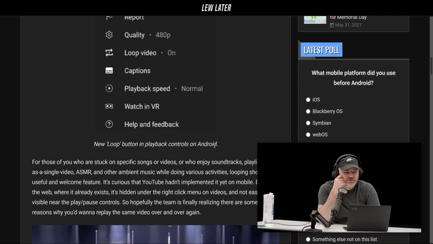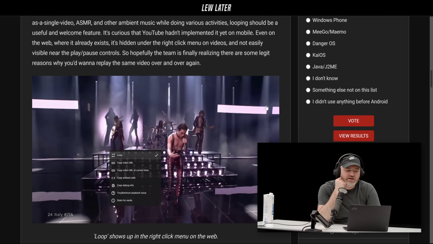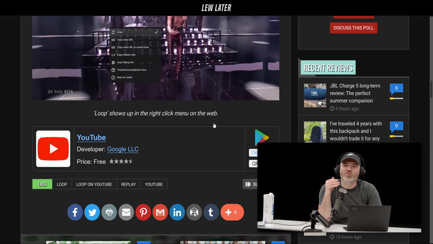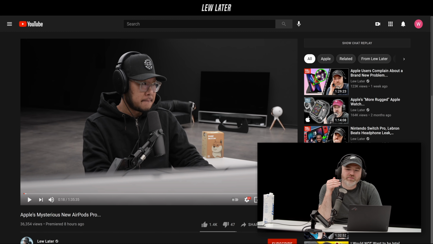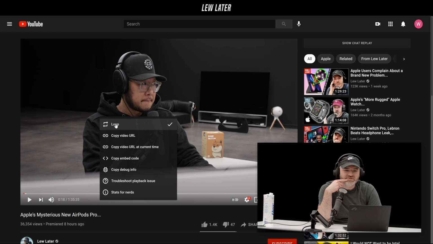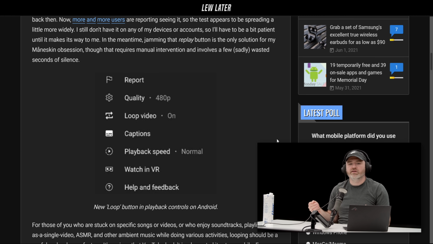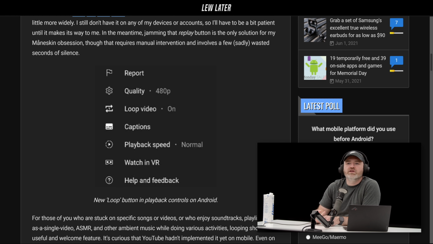It's curious that YouTube hadn't implemented it yet on mobile. Even on the web, it already exists. It's hidden under the right-click menu. So even on the web, they don't really want you to do it, because it's not in the cog menu. Why wouldn't they put it there if they cared to have you use it? It's really interesting. They've got loop along with copy debug info and stats for nerds. It goes to show you how much they care about it. But really where it needs to be anyway is on the app, because that's where you're likely to be listening to music. That's where you're more likely to be utilizing the feature, at least for me.